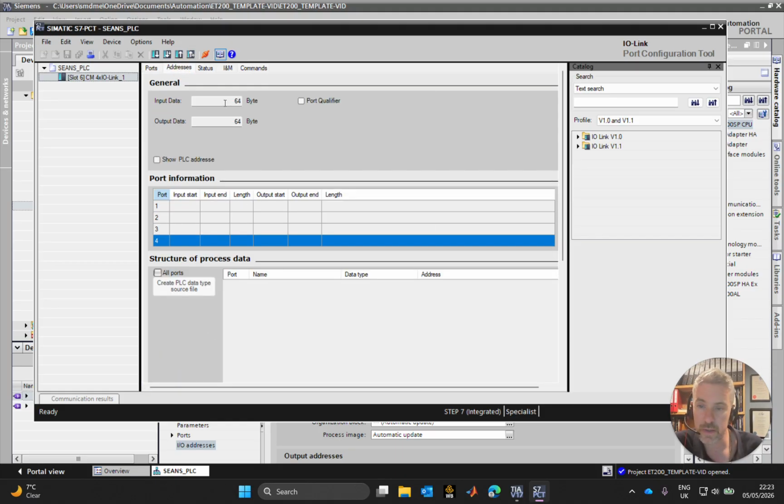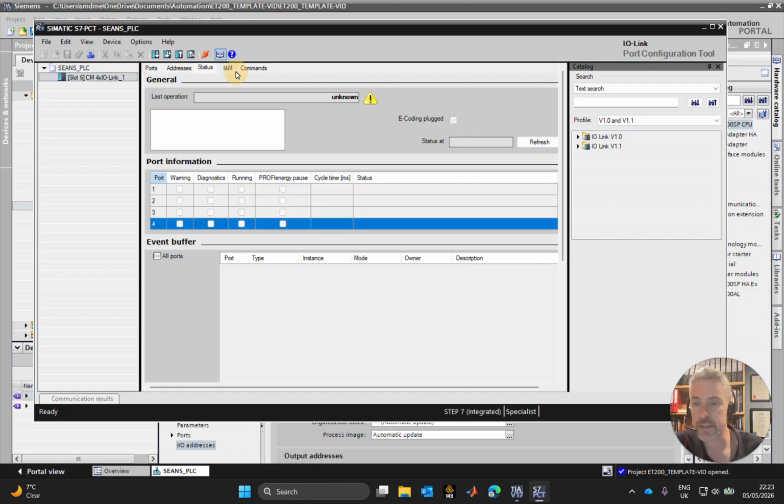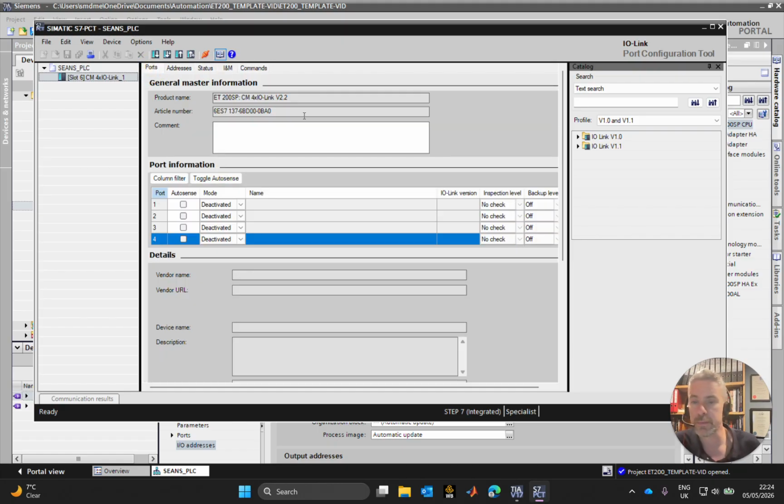Each one of those ports is going to have certain addresses, and I can address inputs up to 64 bytes of data, and same on the output. I can also check status, my IN and my commands. But specifically, the port is what I first need to configure. So I need to tell this IO-Link Master that I have this particular BNI IOL-800-000-Z036 device connected into its top port. It doesn't know there's anything connected to it at the minute, but I need to tell it.